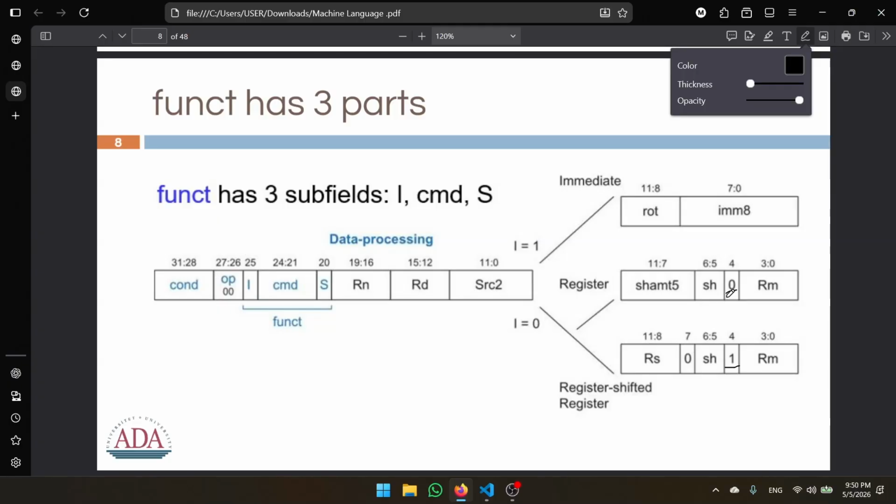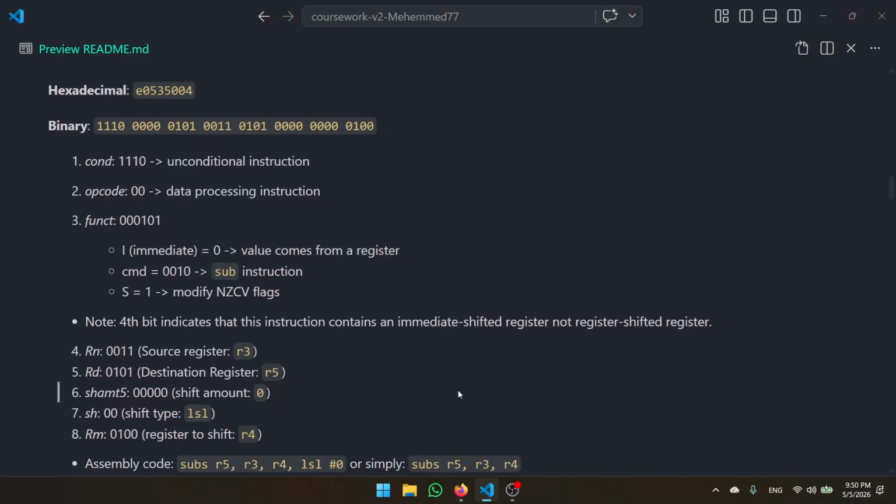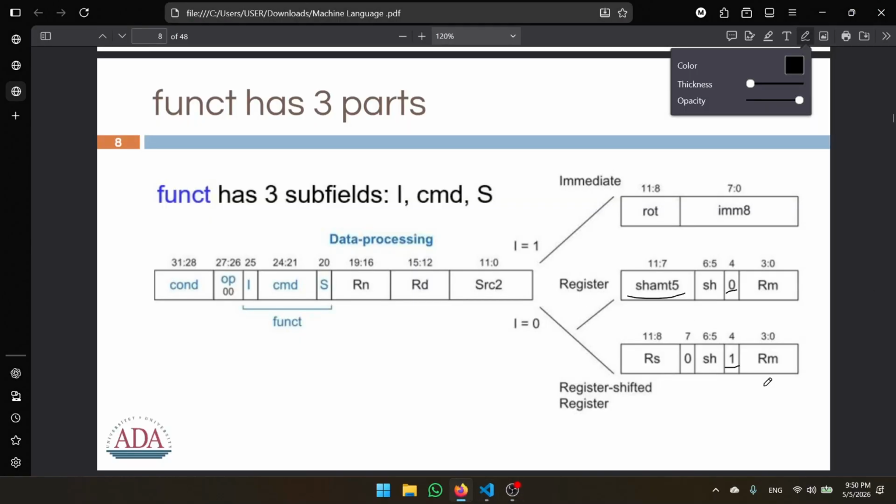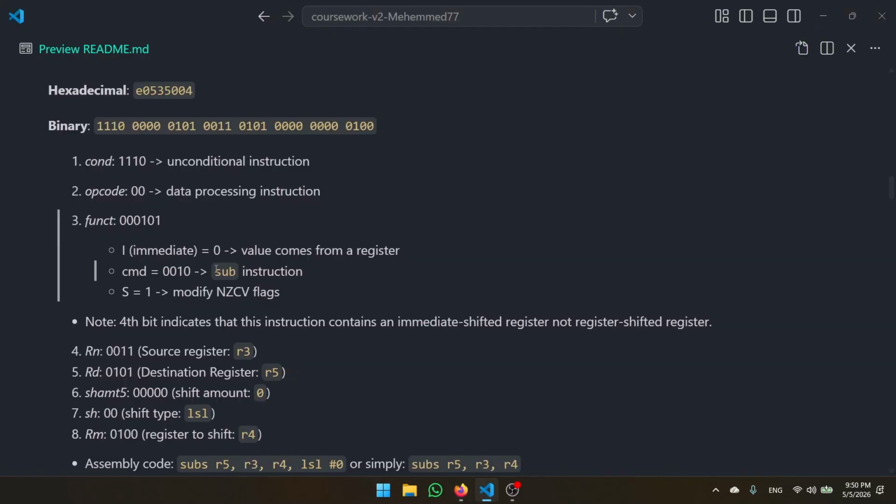So if the 4th bit is 0, it's an immediate shifted register. We can see from here. But if it is a 1, then it is a register shifted register. Let's see in our case what it is. Let's move step by step. So immediate is 0, so it's going to take either of these two paths. The cmd is 0, 0, 1, 0.